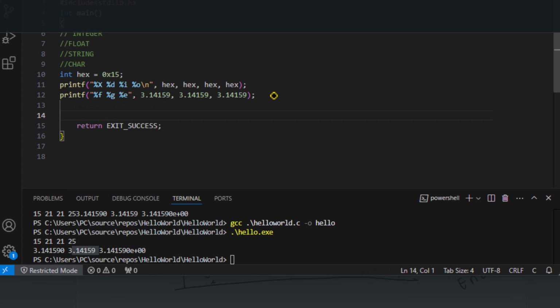To print our character literals on the console, we use the %c. We want to print the letter C, which is very simple. We use the %c. This is a character, okay? So with a character, we use single quotes and we put C.